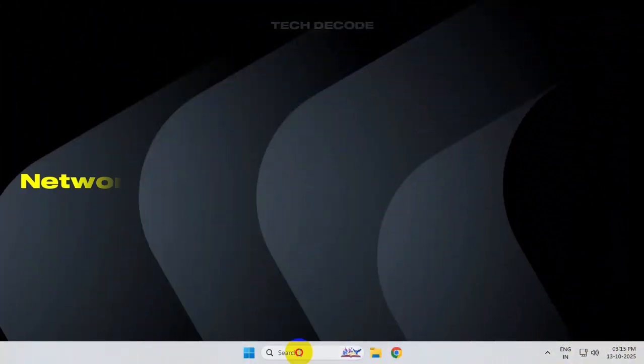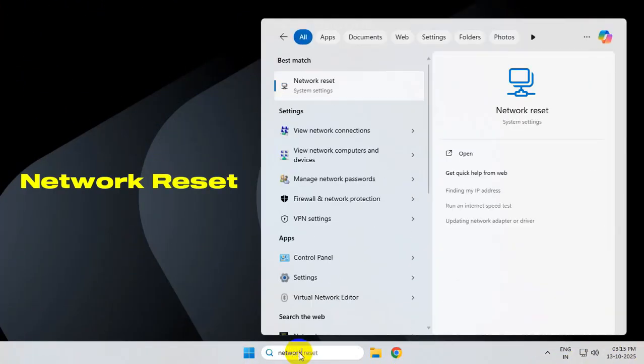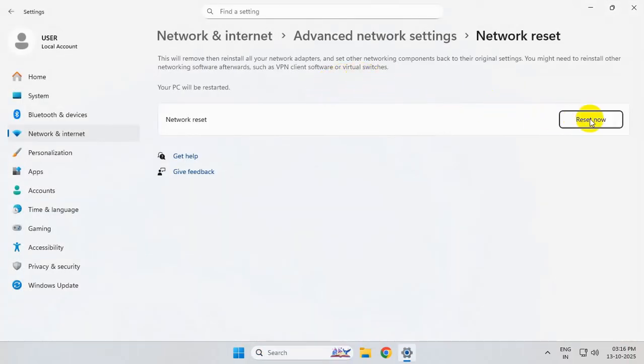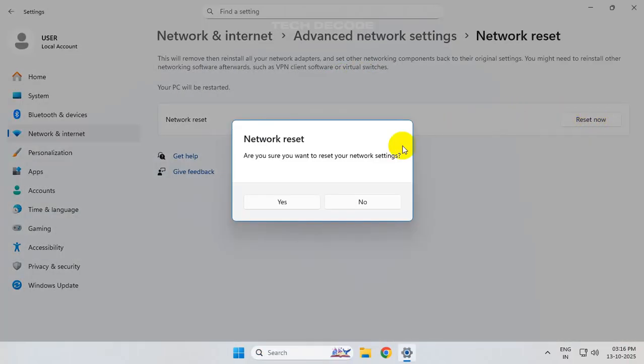In the final method, search for Network Reset and open it. Click on Reset Now. Click on Yes and this will restart your computer and hopefully the issue will get resolved.